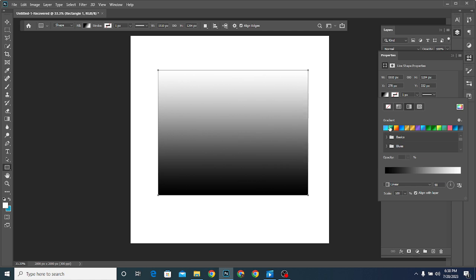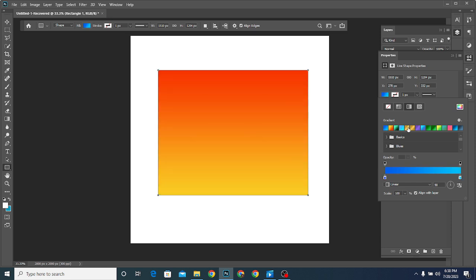And I can decide to say okay, I want a gradient. There are several gradients. You can see the gradient here. There are several gradients you can use in your shape. So whatever the gradient is, if you say no, you want to pick the color of the gradient yourself for the shape, you come here.